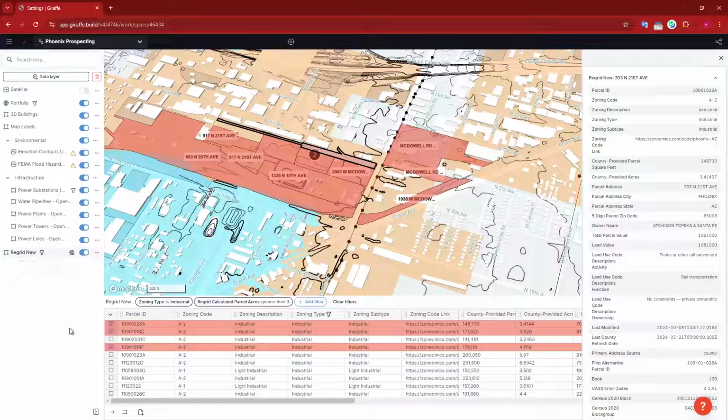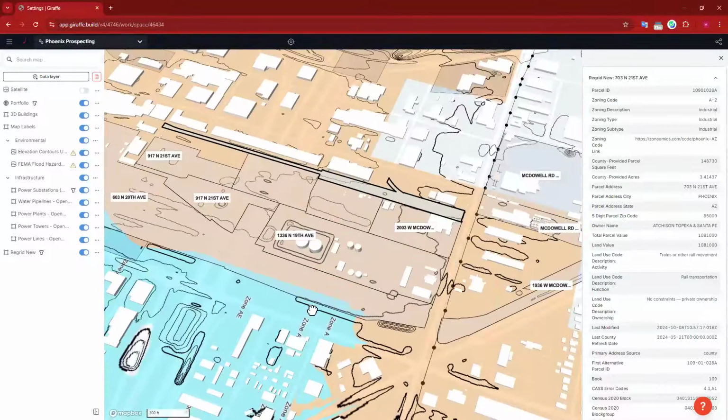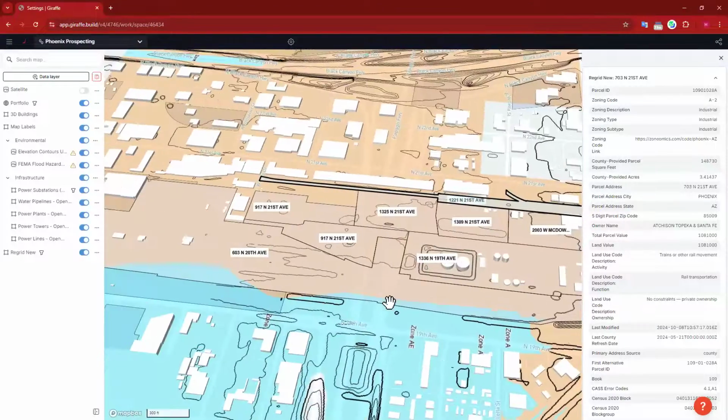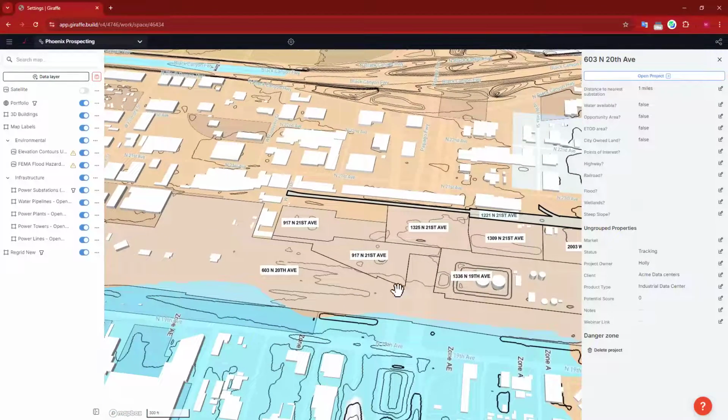I'm going to turn off the table on regrid, close lens. And now I can zoom in here and see each of these projects in more detail on their own. So if I click on 603 North 20th Ave, it's going to pull up that project's information here on the right-hand side. And I can actually now edit this project individually from here without even having to go into it.